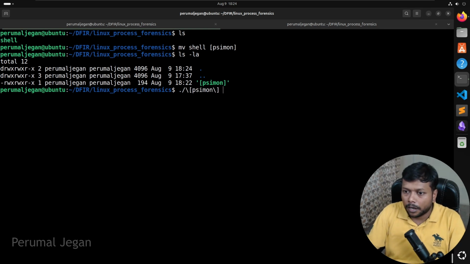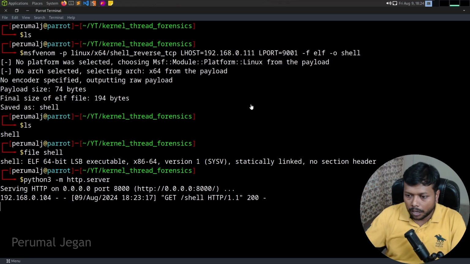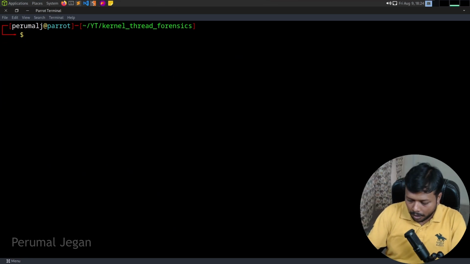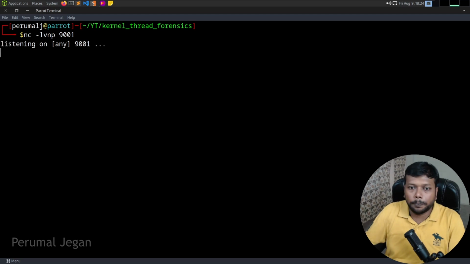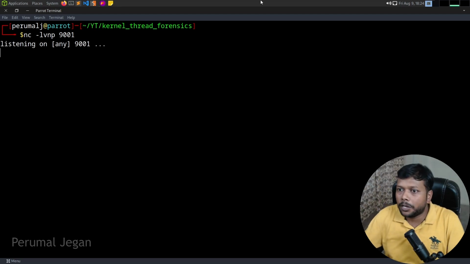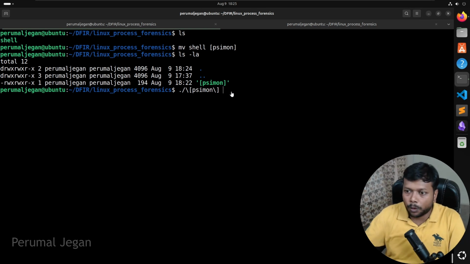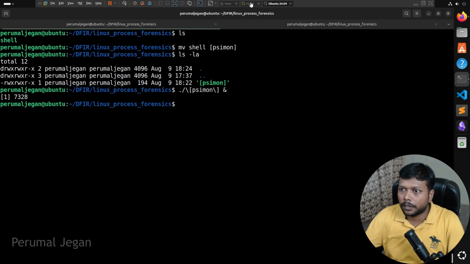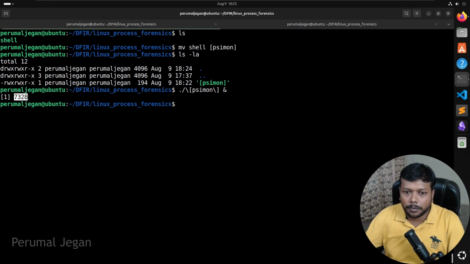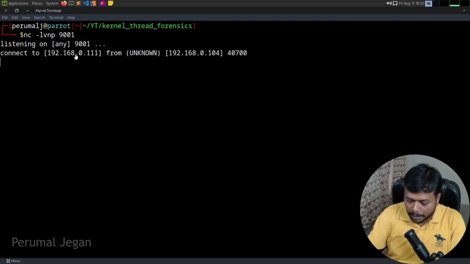PSI mon. Now I'm executing this, but before that, let me enable the listener on my parent machine. Close this web server. nc -lvnp 9001 is the port that I configured on the binary. I'll go here and execute this. Maybe I background this process. How about this? 7328. Remember the process name. 7328. All right. I go here, and you see the connection is established.